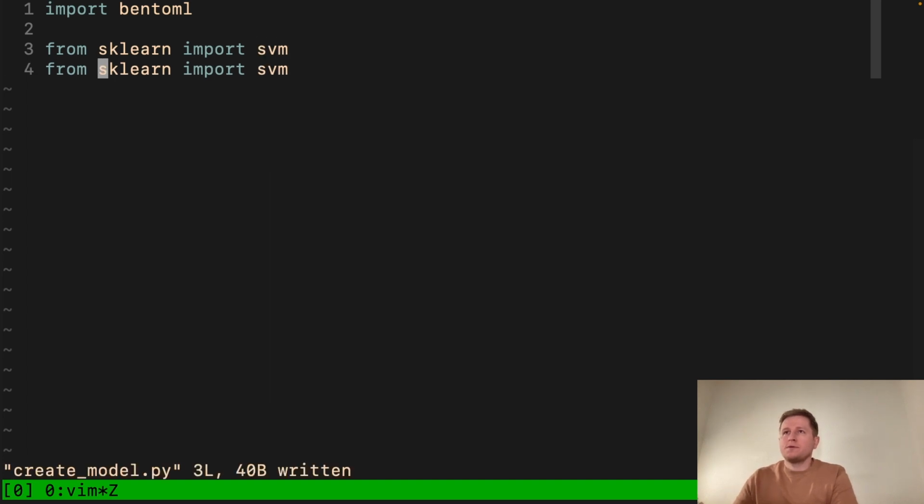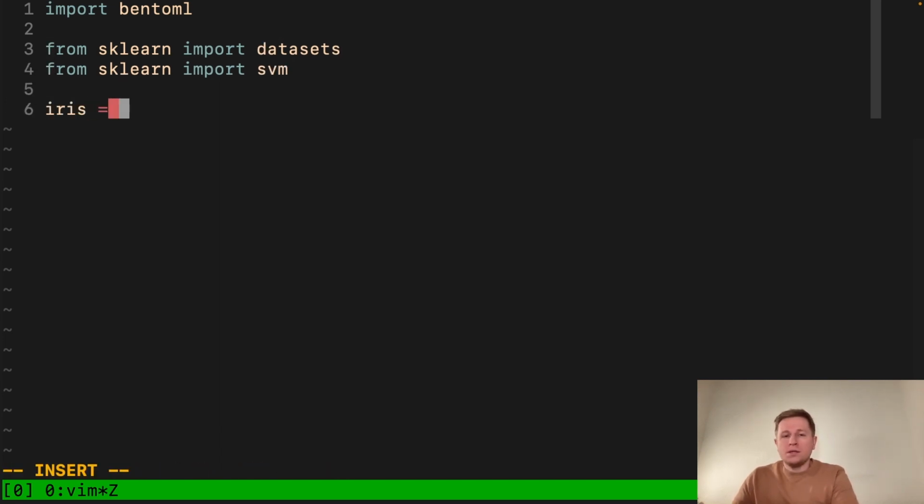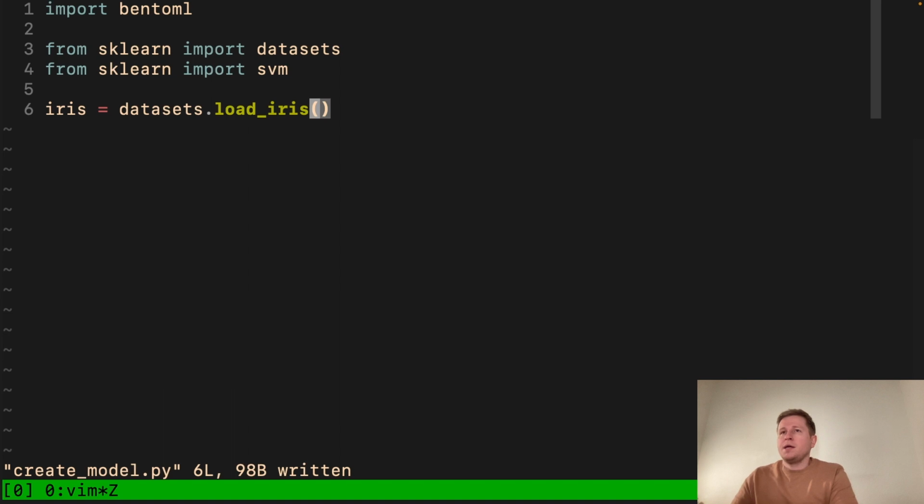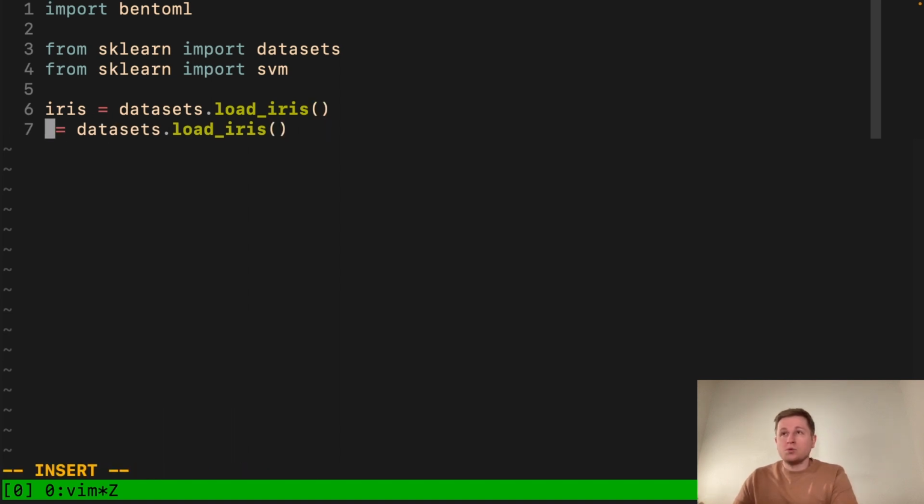So we have support vector machine, and we have datasets. Maybe we can swap the order, whatever. Datasets and load iris, I believe. And once we load iris, we just want to turn it into the features and the targets, right? So iris data, I believe that's it, iris target.